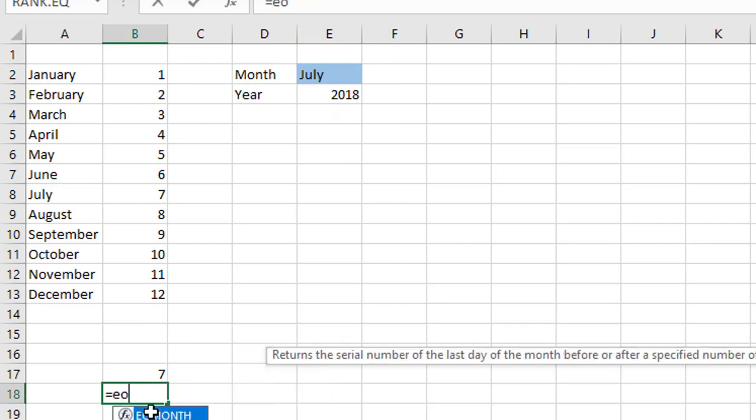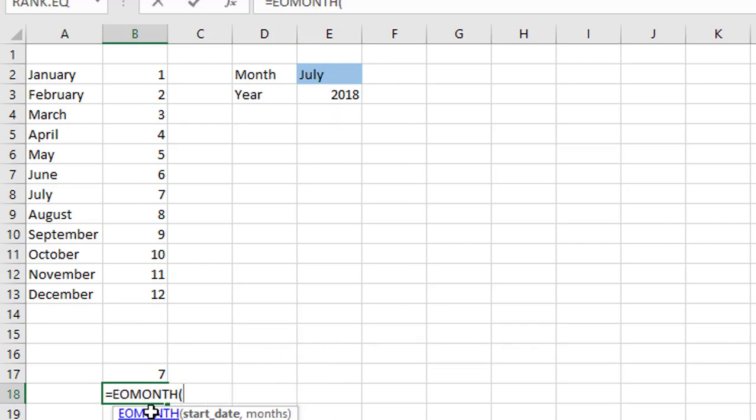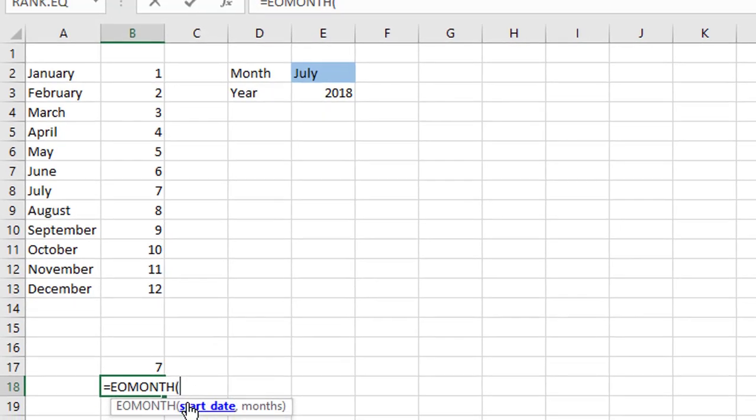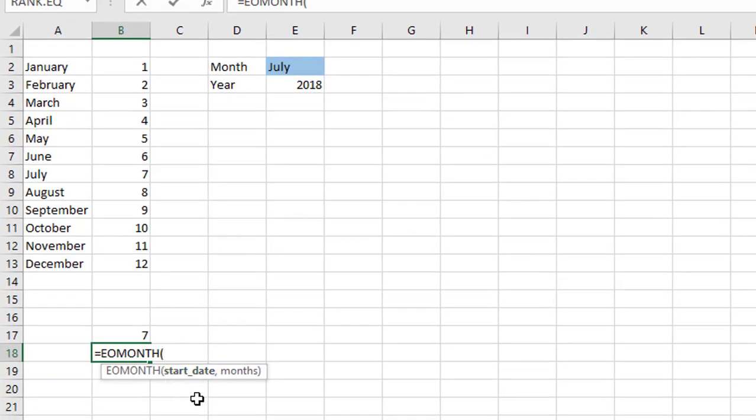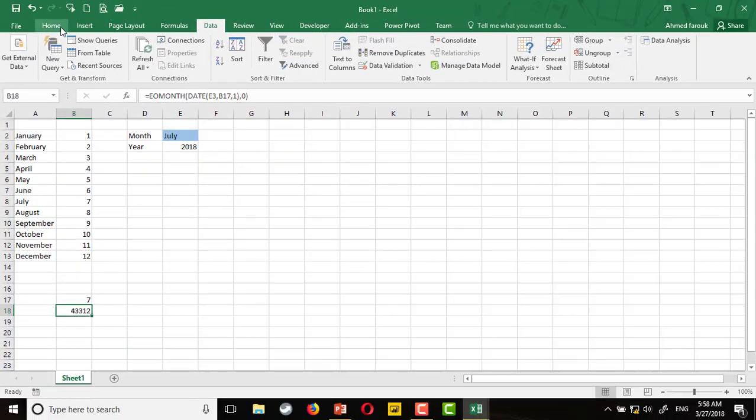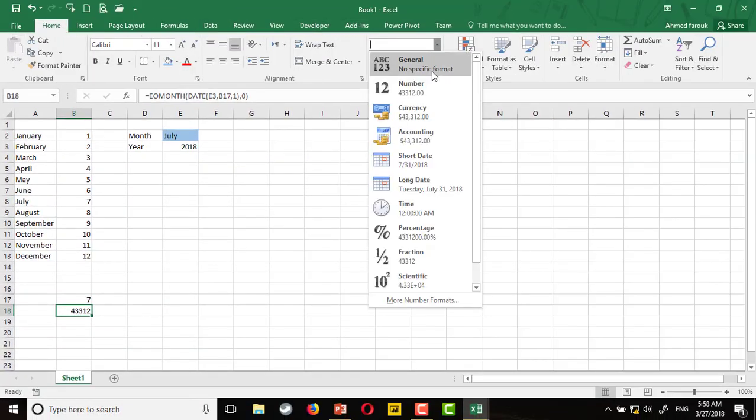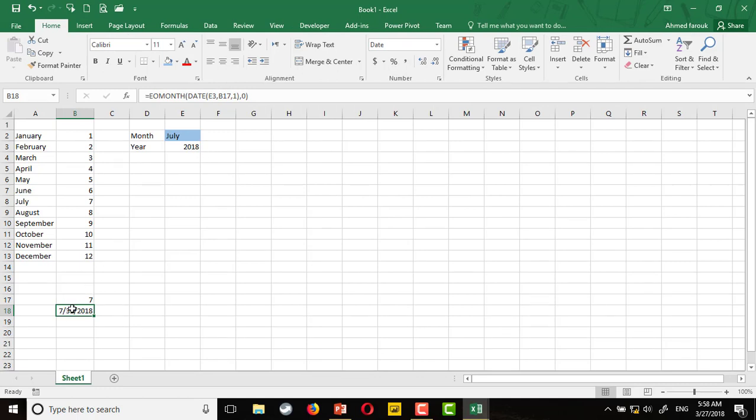We will use EOMONTH to find the last day of the month. To use EOMONTH, we need to find the start date. Because we don't have a start date, we will use DATE to create a start date using this year, this month, and 1, so the first day of the month. And we will use zero to find the last day of this month. So if we format this one as a date, it will display the last day of the selected month. So if I select February, it is 28.